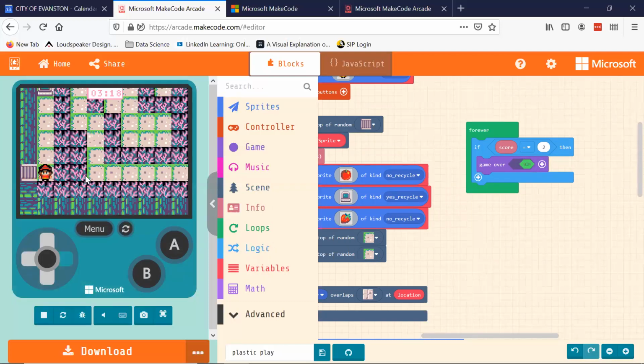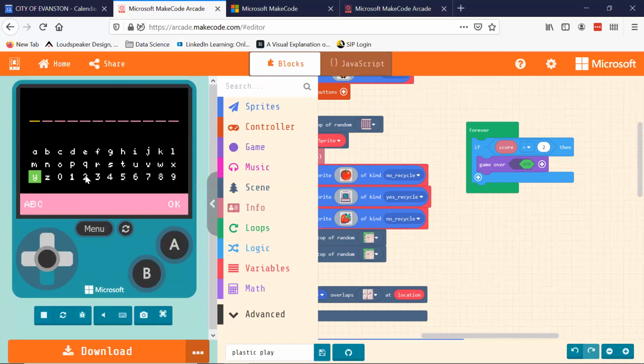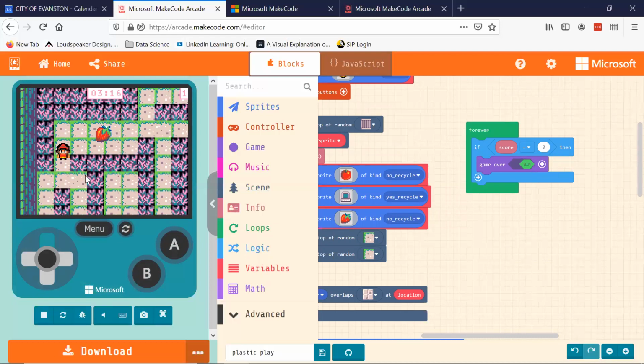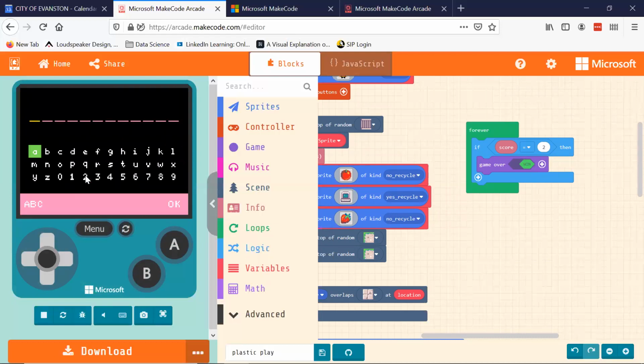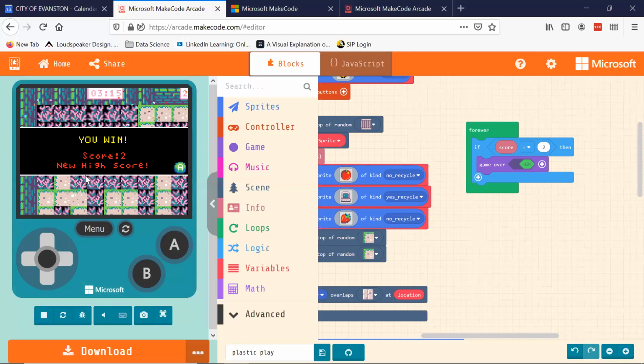All right, so let's test this. It is recyclable. Yes, that's right. Grab another fruit. And that isn't recyclable. There you go. That's it. That's how we can add a win condition to your game as well.